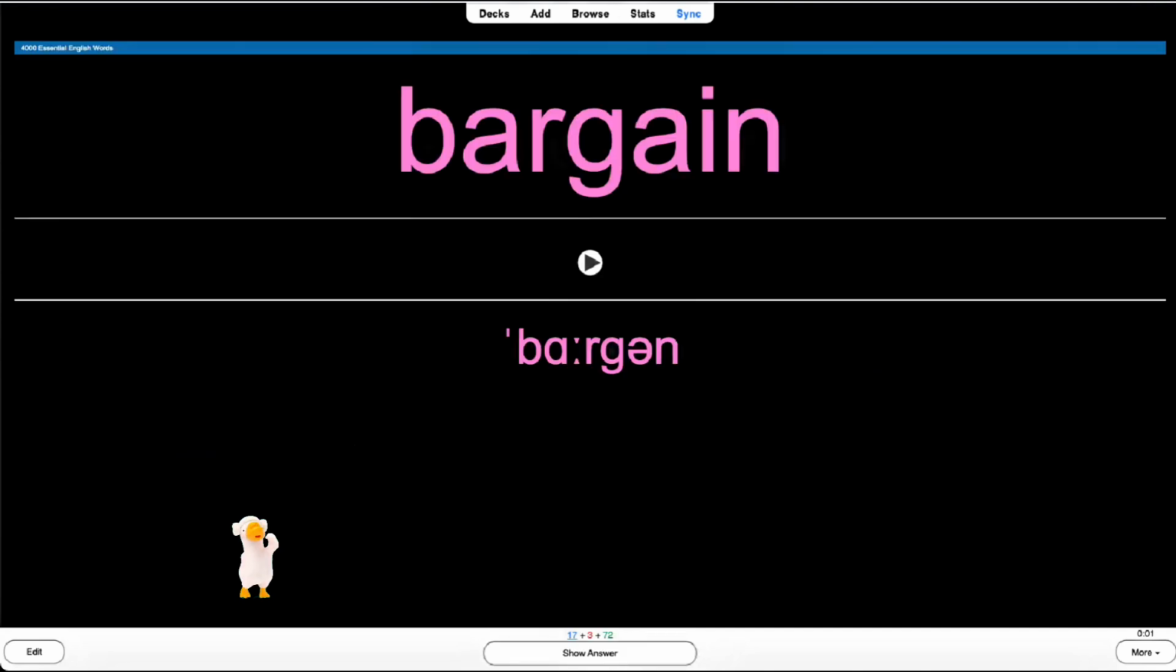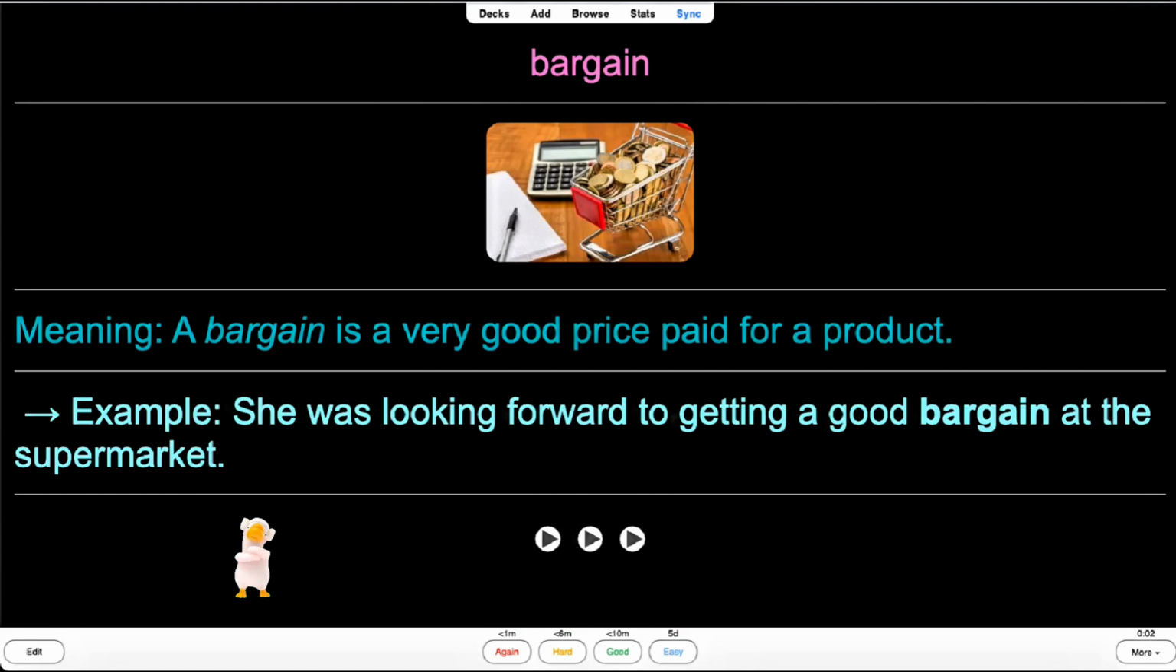Bargain. A bargain is a very good price paid for a product. She was looking forward to getting a good bargain at the supermarket.